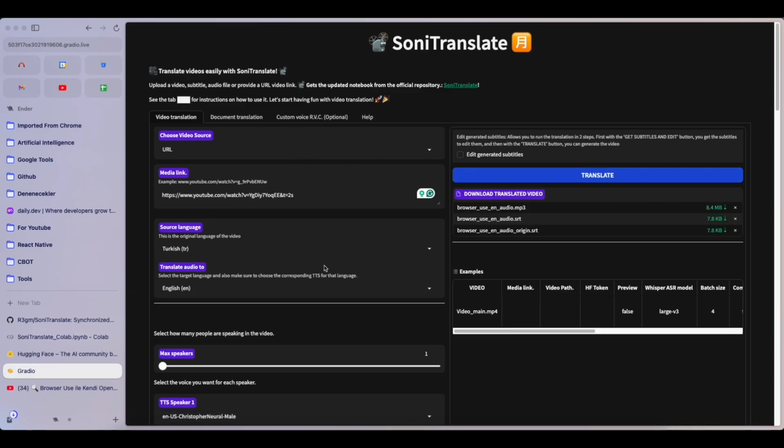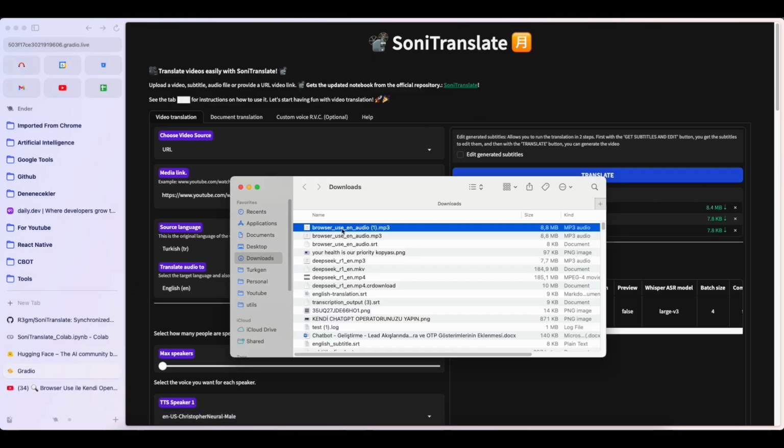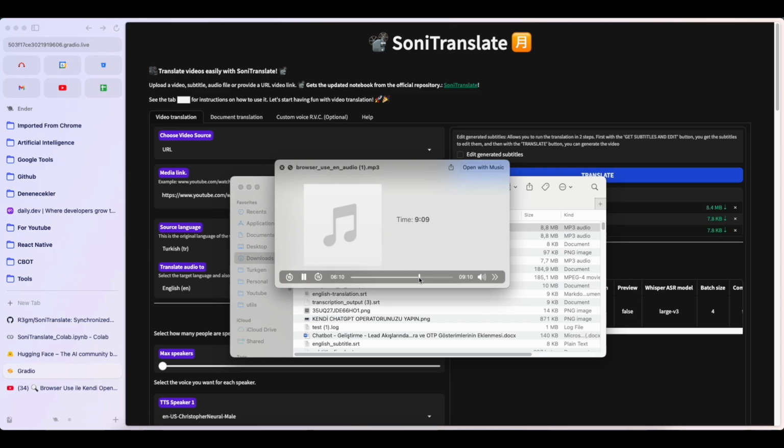Let's check our new audio file. Ollama only works on the command line.